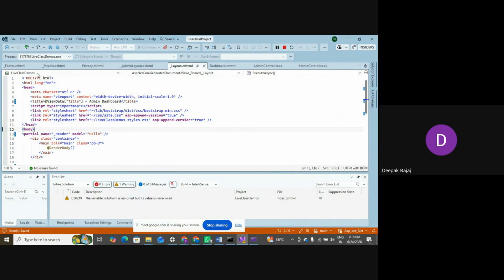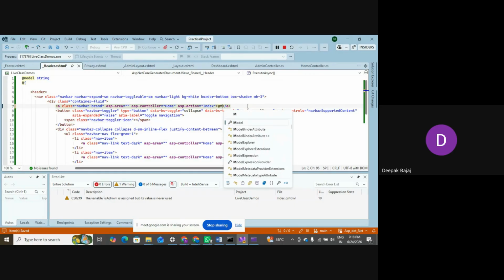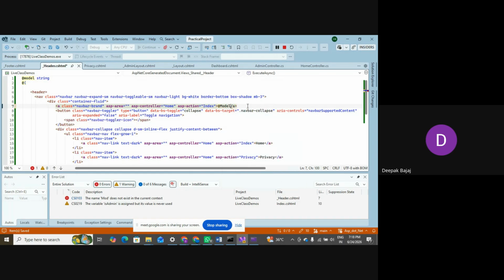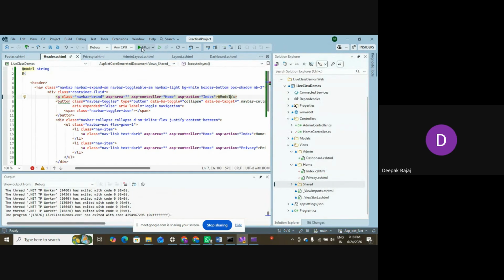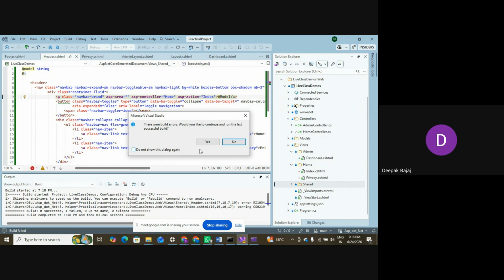So, but this is not a use case for this because these are common. Am I right? This is not a good example because here we are using this model. Model. Let's check this, whether it will work or not. There's a problem.